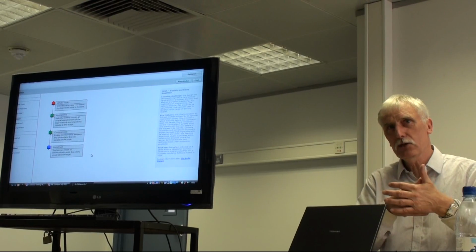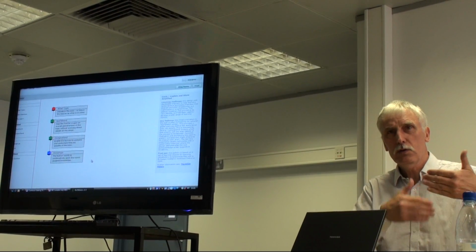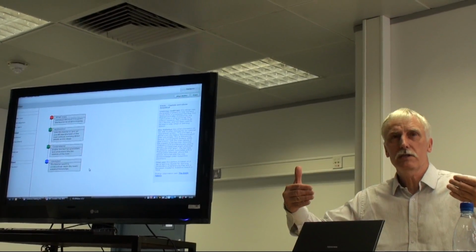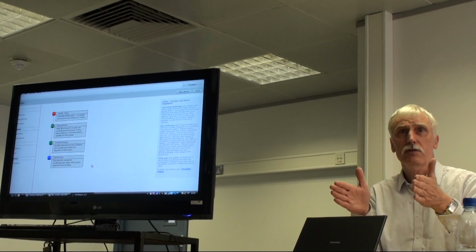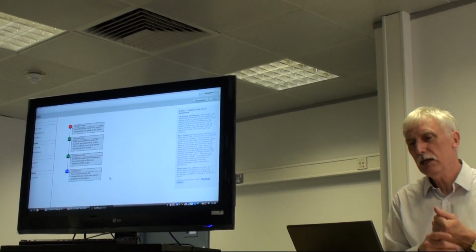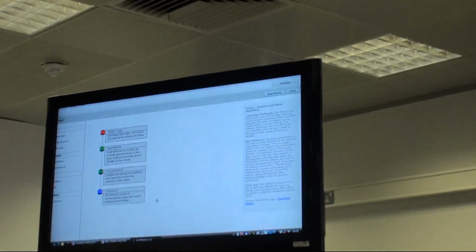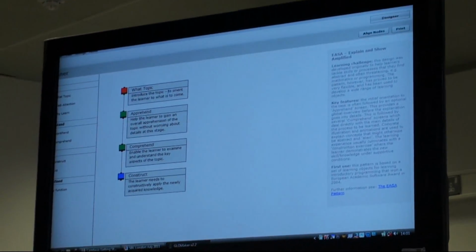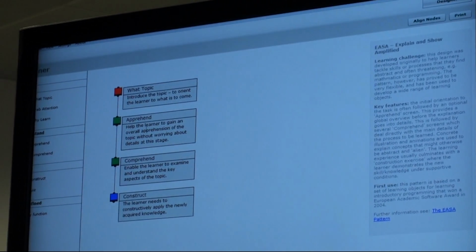So what it's saying is that pedagogical patterns have a deep structure, which is the sequence of functions it's trying to achieve, and a surface structure, which is what you see on the screen. And this is built into the tool. So at the very top level, the basic functional structure of those original learning objects was to introduce a topic. There was this apprehend function.